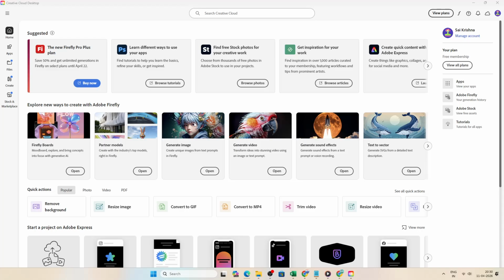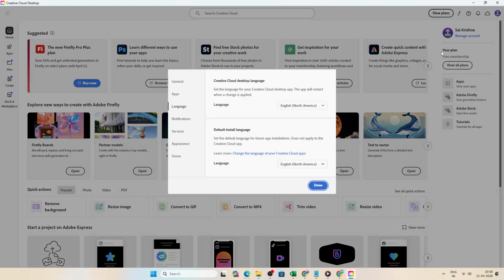Start by opening the Creative Cloud desktop app. If you don't see it right away, look for the Creative Cloud icon in your menu bar on Mac or the system tray on Windows, then click it to bring up the app window. Once it's open, go to the top right and click the account icon, then choose Preferences. This is where Creative Cloud controls how new apps are installed, including their language.